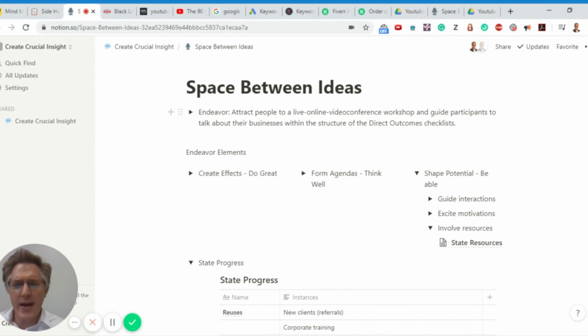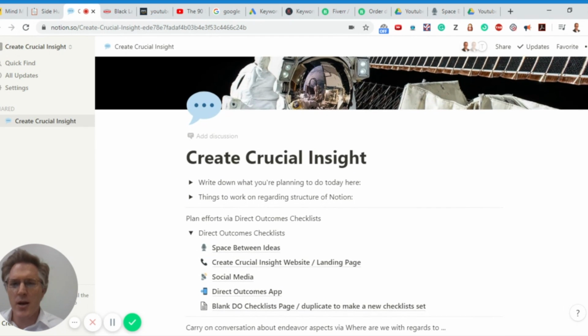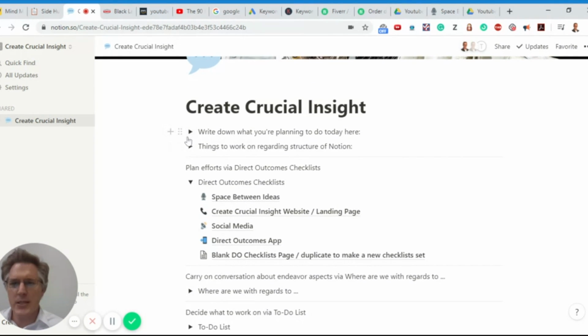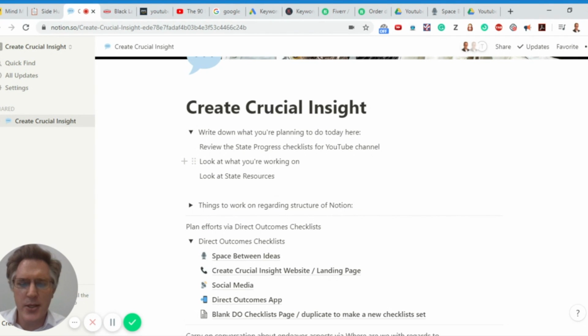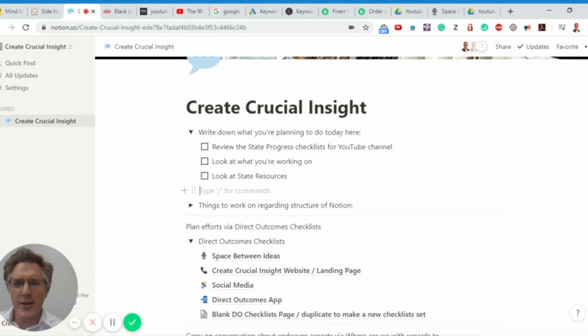All right, so as you know, the endeavor, what I'm trying to do is attract people to a live online video conference workshop and guide participants to talk about their businesses within the structure of the direct outcomes checklists. When I start out, when I'm working on something, specifically with these checklists, I start out here. I write down what I'm planning to do. All right, so today we're going to review the state progress checklist for YouTube. All right, now we have created a to-do list, so now we can check these off. Much more handy. So today we're going to review the state progress checklist for the YouTube channel.